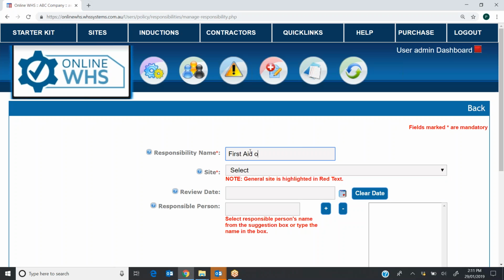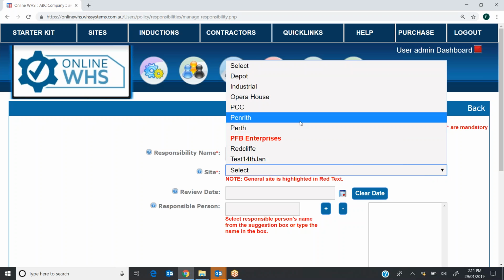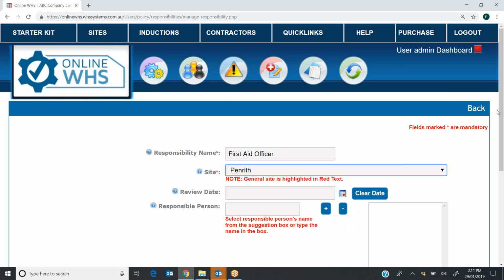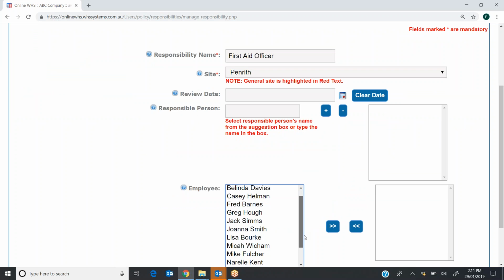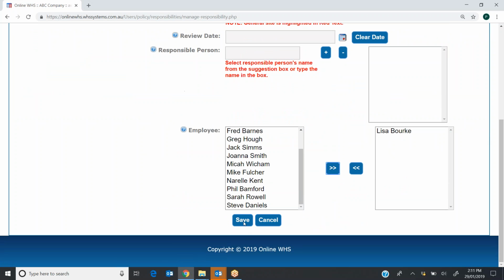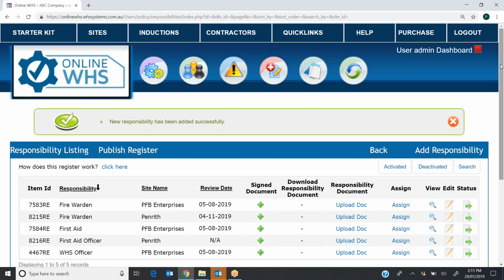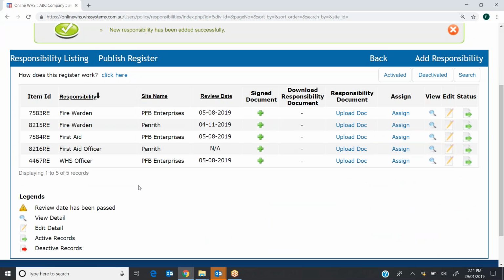Depending on the procedure and the scenario, you'd have to identify responsibilities relating to the scenario that you've identified. So we go down here. I just won't put that review date and so forth, and we'll make Lisa the person for first aid, and let's select save. So this has kept this in this register here.